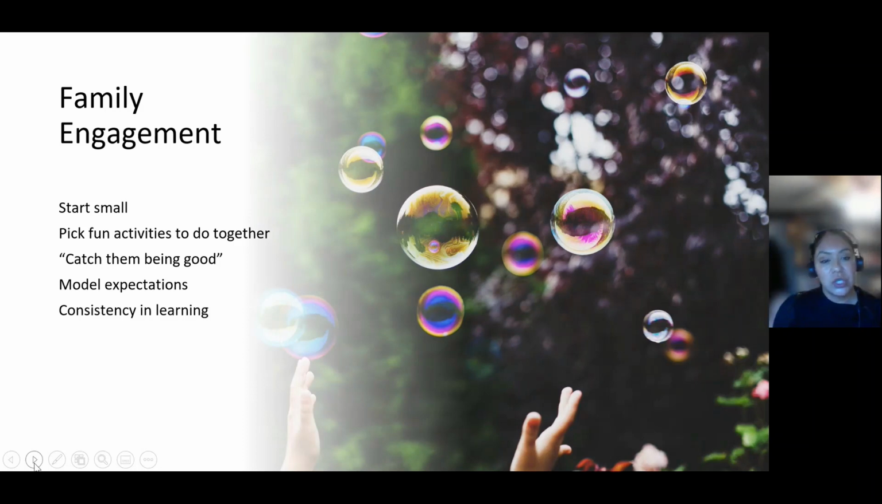We also want to make sure that when these skills are showing up, we praise, we reinforce, we reward, so we have the phrase here of catch them being good, right?